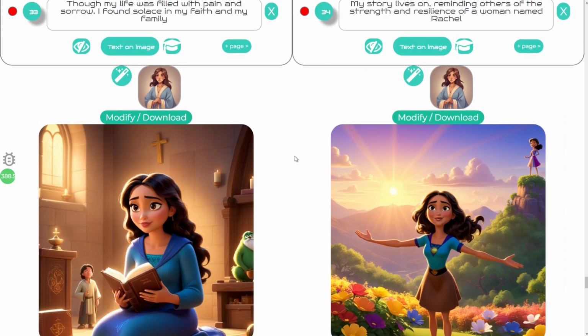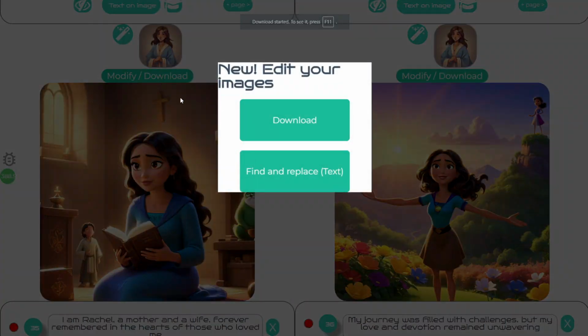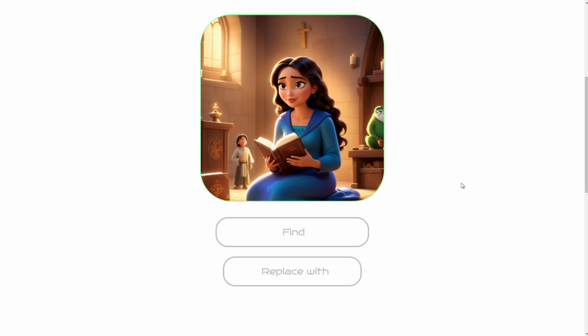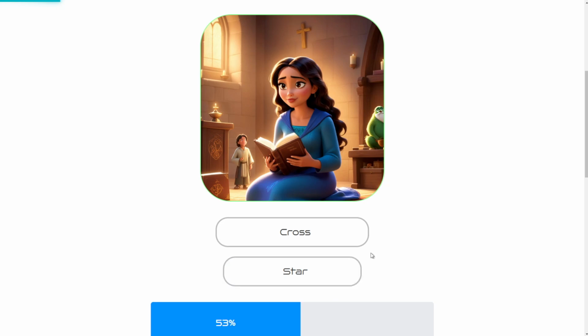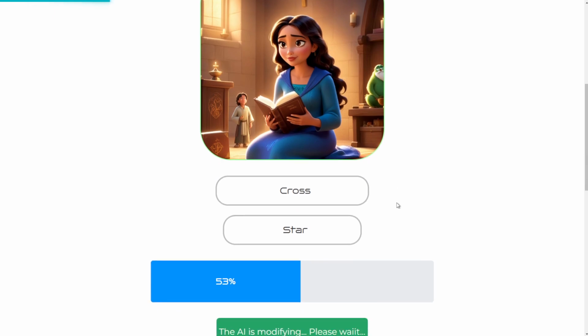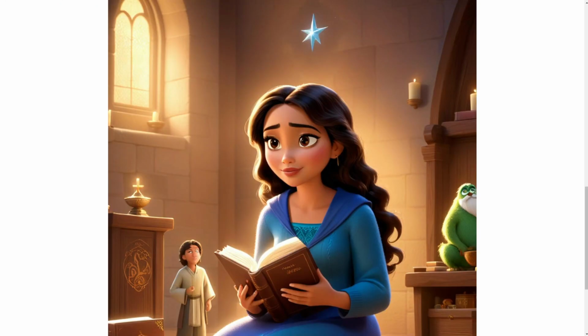Additionally, let's see another image over here. This cross over here, I want to get rid of it and instead put a star. So let's try again and see if this works better this time. Let's hope for some easy success. Find the cross, replace with a star. Let's see if that works. Let's give it a few seconds. There we go. That's much better for my purposes.